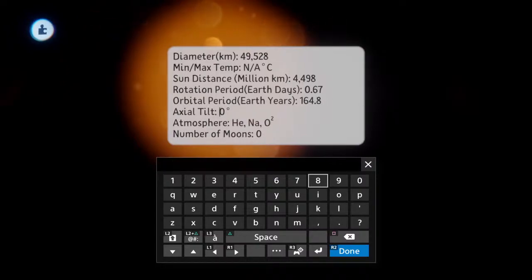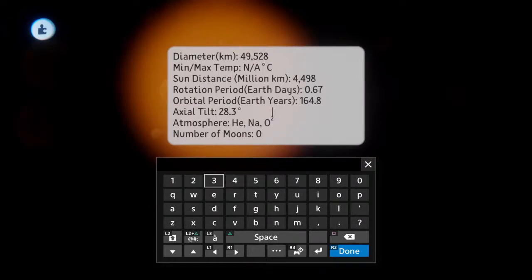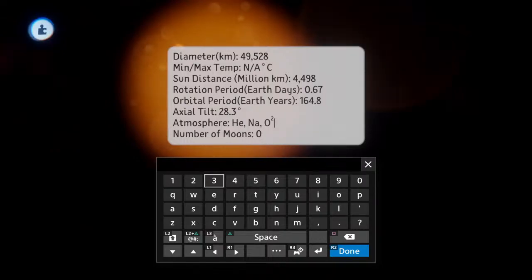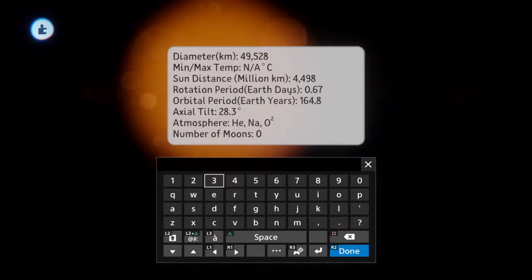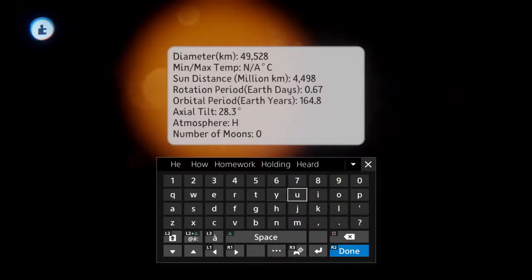Axial tilt of Neptune is 28.3 degrees. Atmosphere of Neptune is H2. Oh, gotta move this a little bit. H2, He, CH4. So it's the same as the last one here.